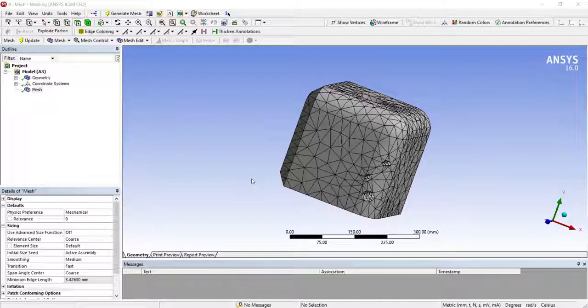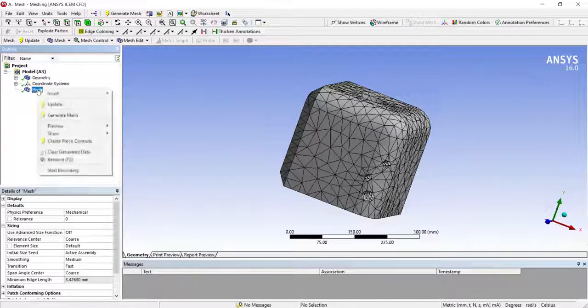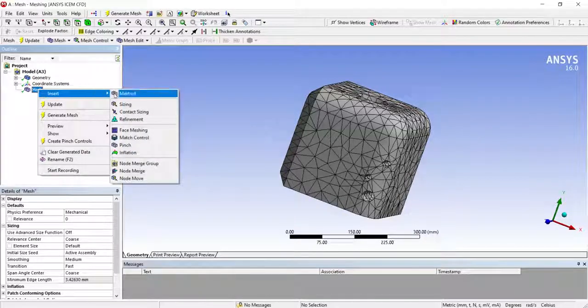Now coming to the local mesh settings. In order to create a local mesh setting, you need to just right click on the submission group or mesh branch and say insert. In this we are going to see method. So the first option is method.